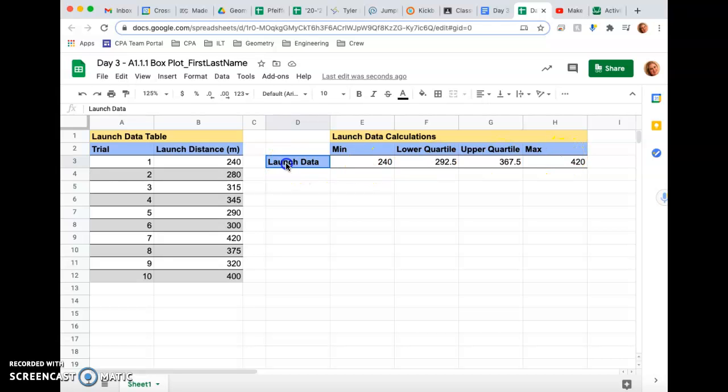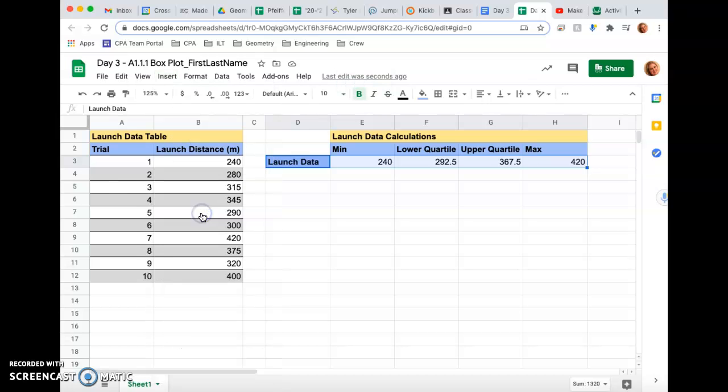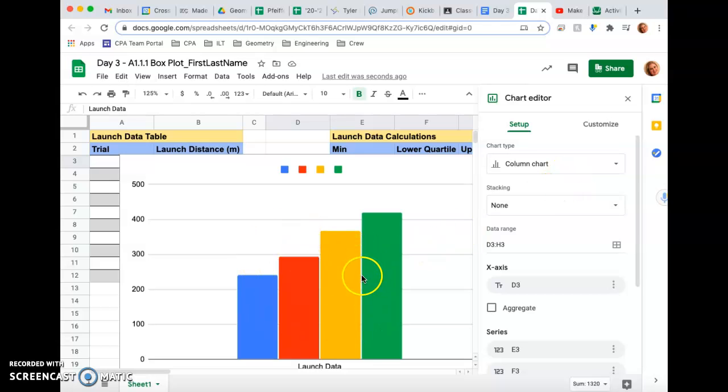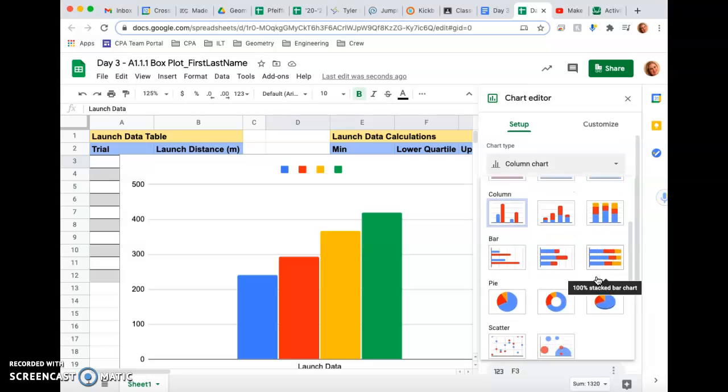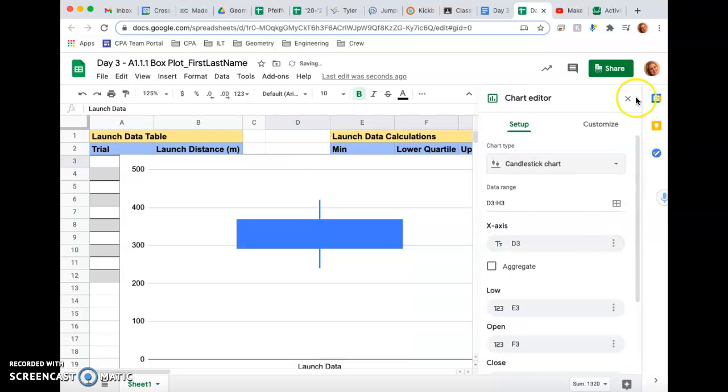What we're going to do is highlight from launch data over, and we're going to come up to insert and choose chart. So once that pops up, if this chart editor doesn't show up, you can double click on the chart and it'll show back up again. So right now it gives us a bar graph. We actually want a box plot, so we're going to click on this drop down and scroll down. It is on Google Sheets. It's called Candlestick Chart, but it's actually just a box plot, so we'll click on that.